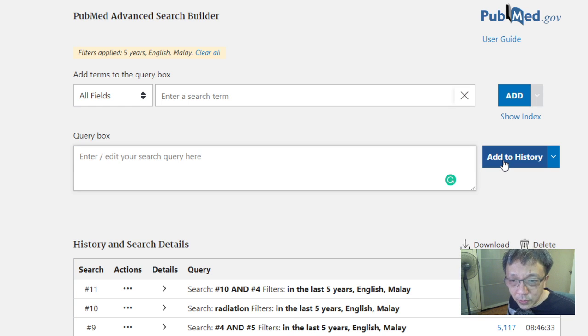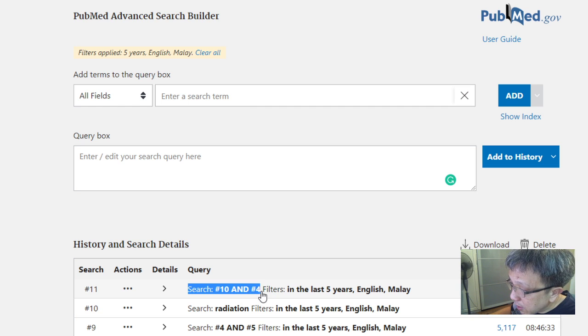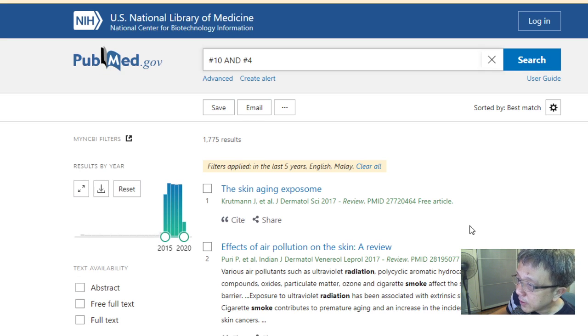You see that there are 1,755 articles on smoking and radiation. Alright, filter in the last 5 years, English, Malay. So we have the filter set already, English and Malay. To see it on the website, you just click here. Alright, you can see it there.